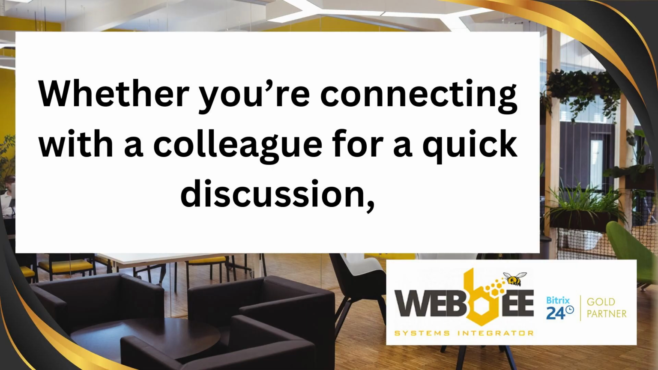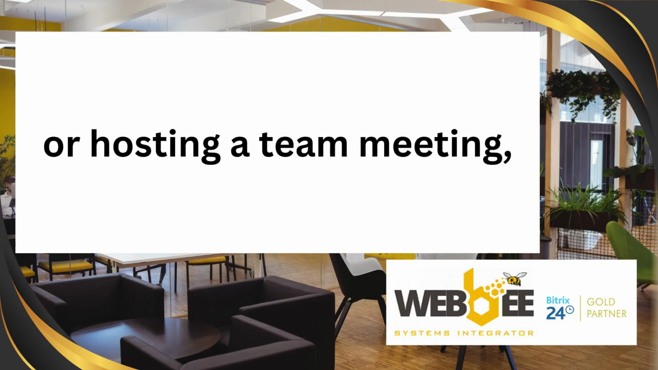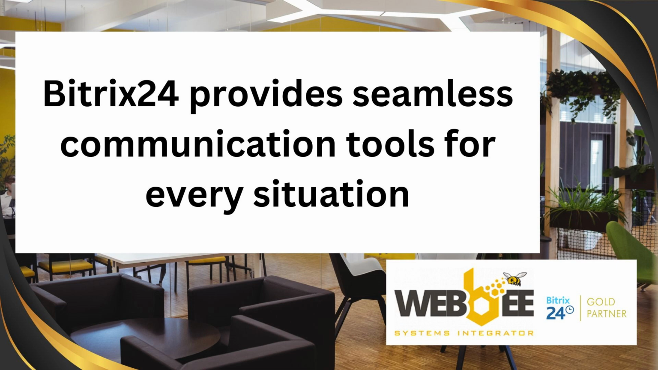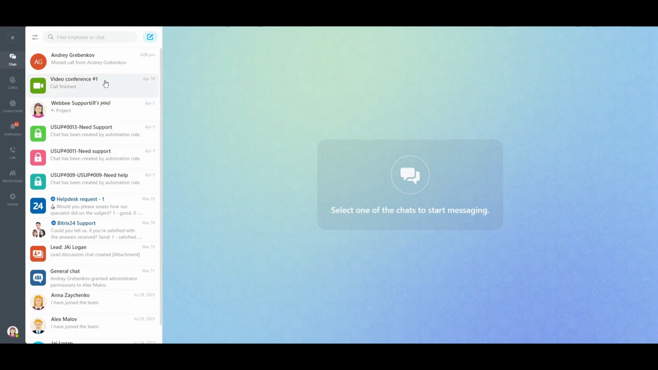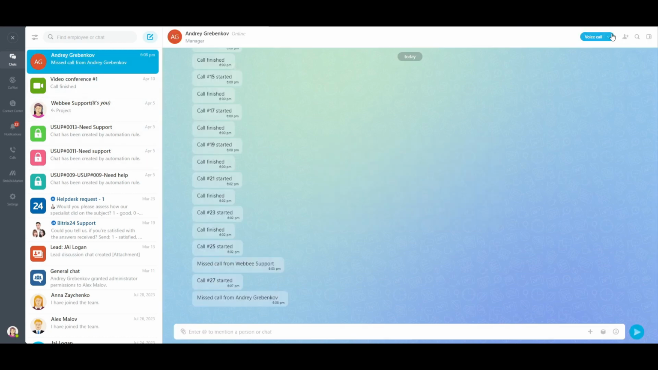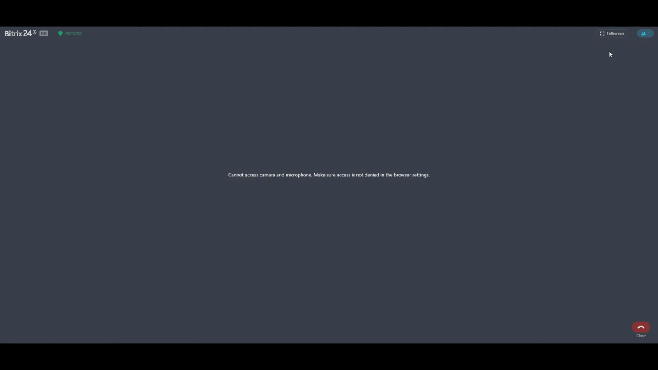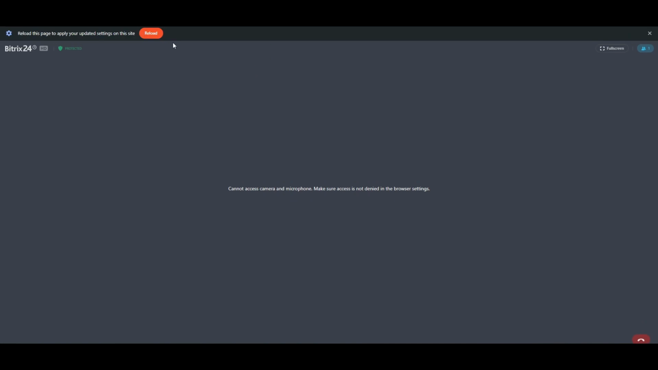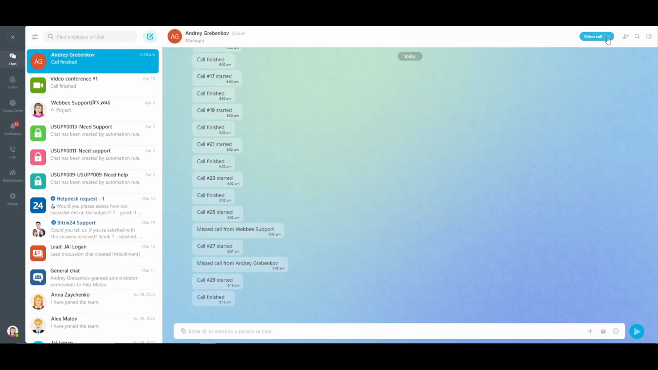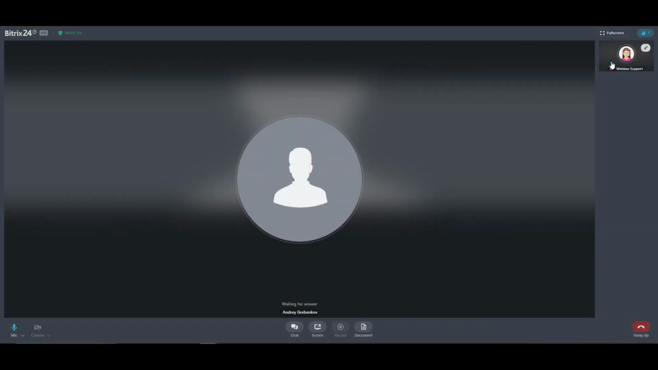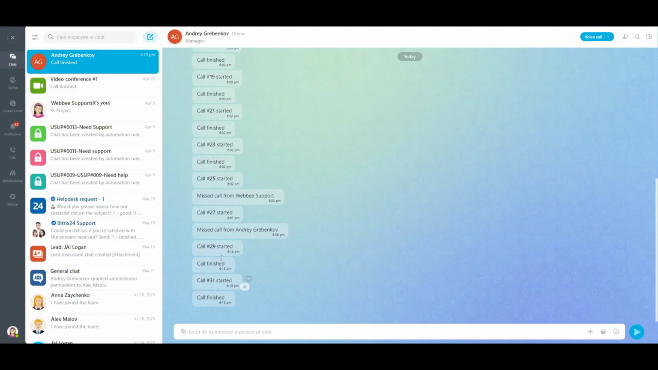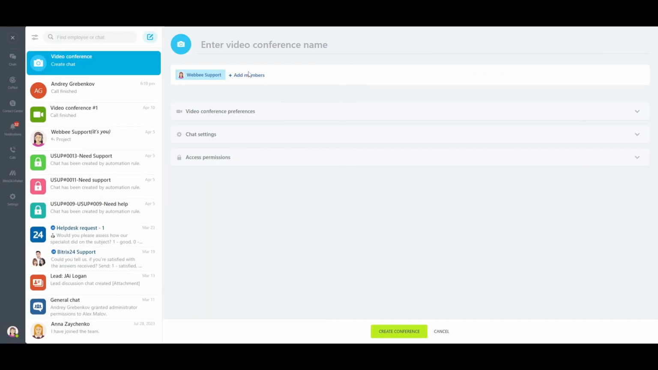Whether you're connecting with a colleague for a quick discussion or hosting a team meeting, Bitrix24 provides seamless communication tools for every situation. To make a call or video call, simply click on the corresponding icon next to the contact's name in the chat window. You can also initiate group calls by selecting multiple contacts and clicking the call icon.